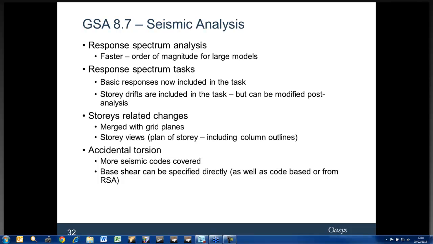Stories themselves have changed, so they no longer exist as a separate entity. They've been merged with grid planes and they become a special type of grid plane. And along with that change, we also have story views, which allow you to get a plan of a particular story, and it includes the column outlines. So it's just a different way of looking at your model.